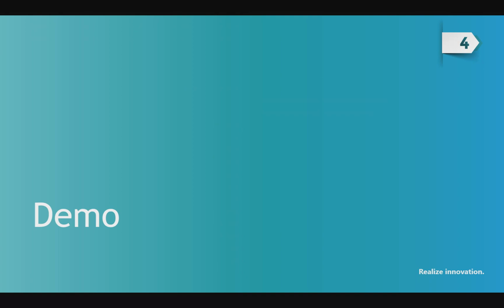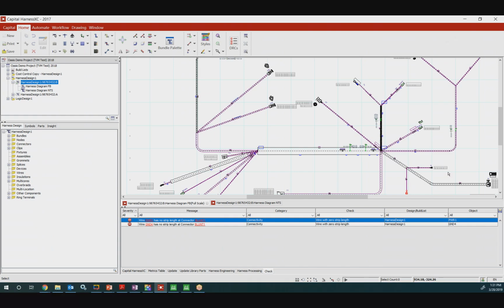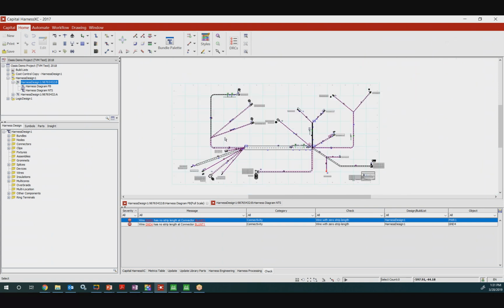Now we will move on to a live look at the Capital tools. So I want to start by highlighting what the input to TVM is. So I want to take a look at this harness design, which is what we will be running through the pattern.